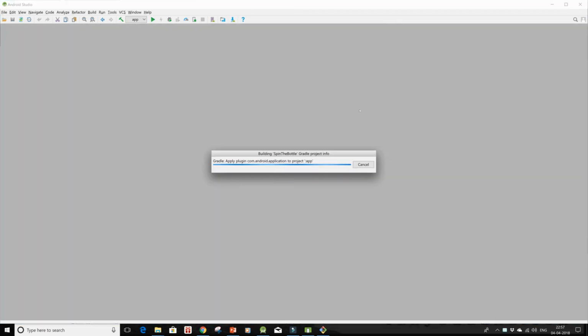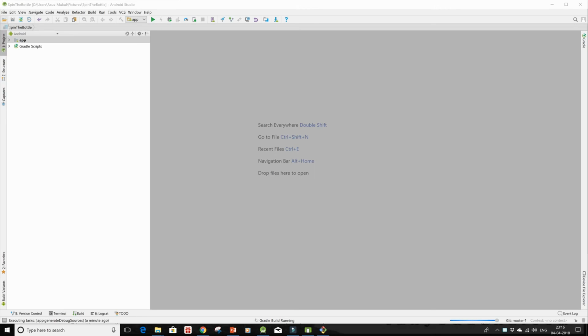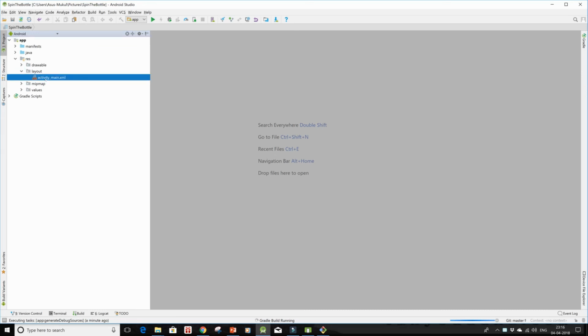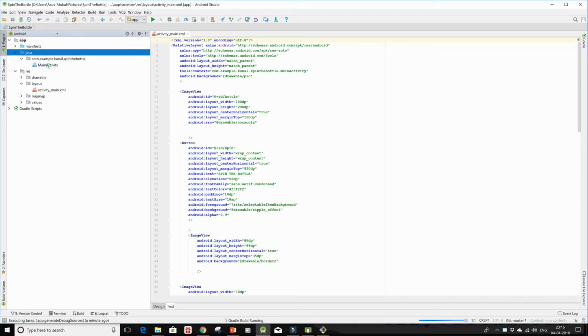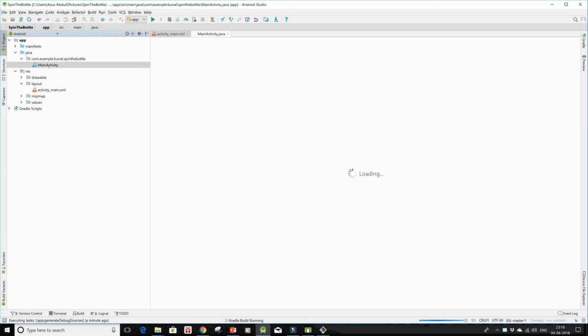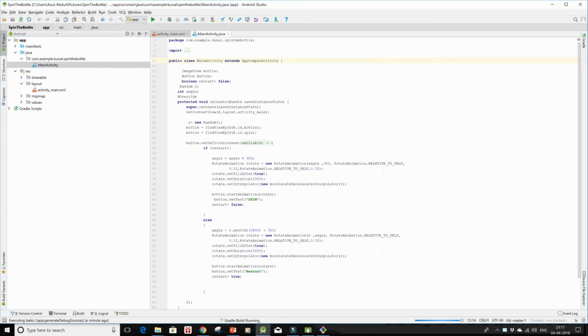Now the Gradle is building my project up, and let's wait. Then I'm gonna go manually in here to my app, then to my res directory layout, and open up the activity XML file, and in my Java folder to show you guys my main activity file. So it has not yet completed the build, so let me wait for a few more minutes.